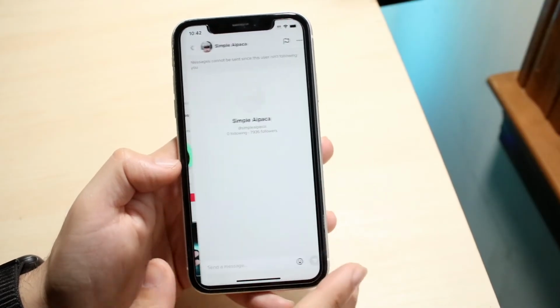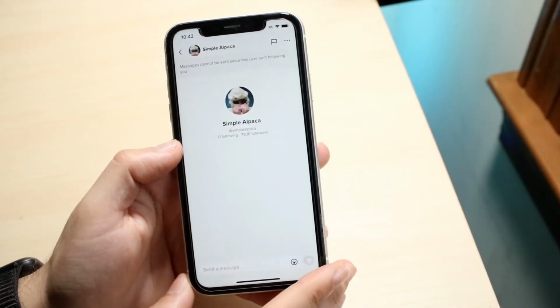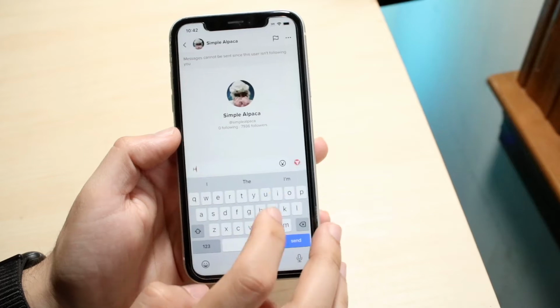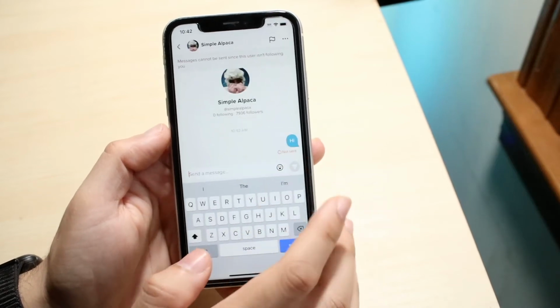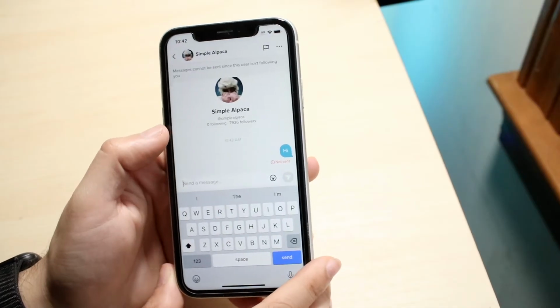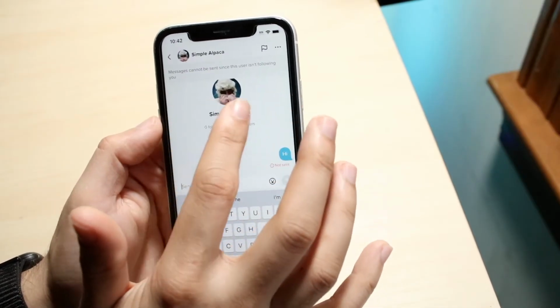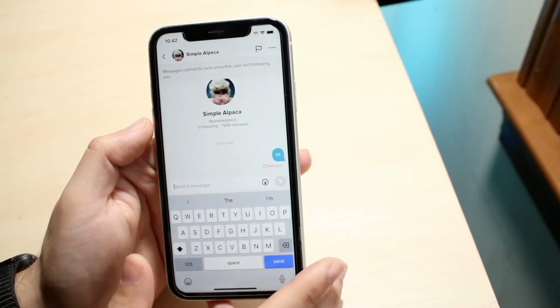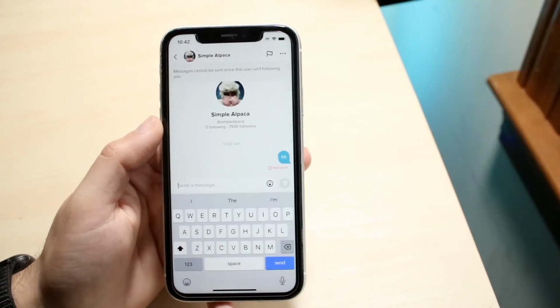So just go ahead and click message, and then you can start messaging whoever you want to. In this case, if I want to say hi to myself, I can just say hi. I can go and send that, and then you can see it's not sent. It's usually because it says messages cannot be sent since this user isn't following you. So you also want to make sure that is not the case.